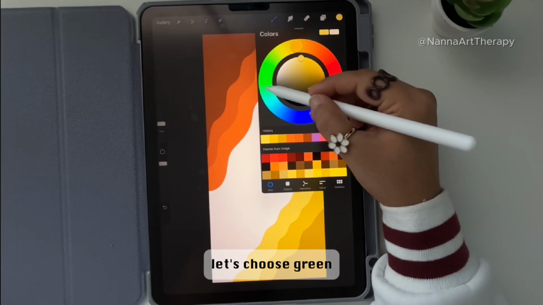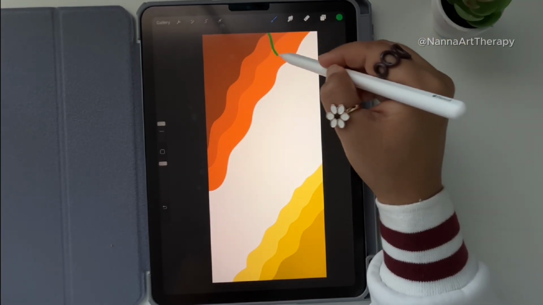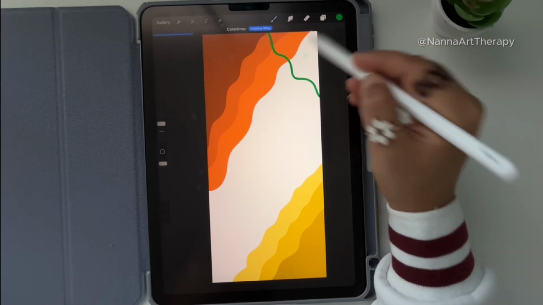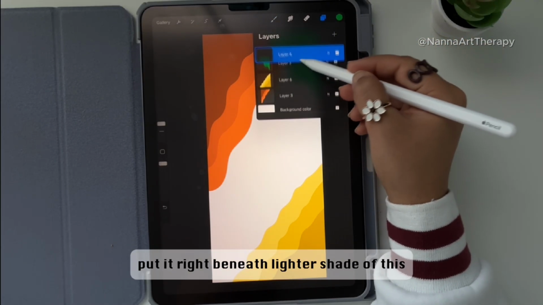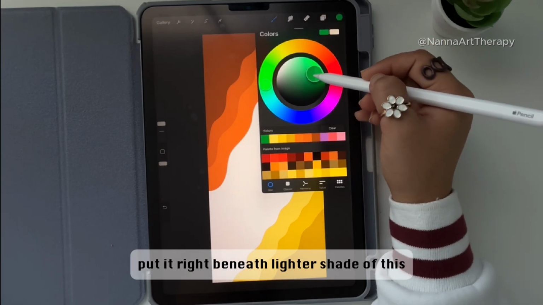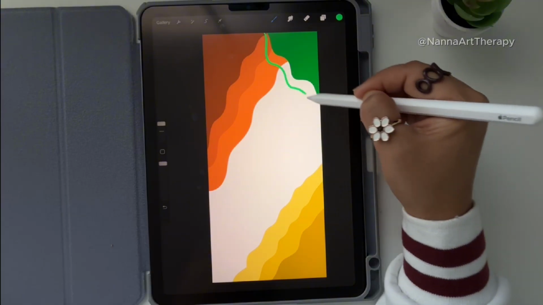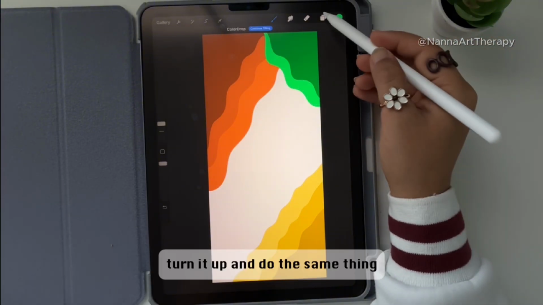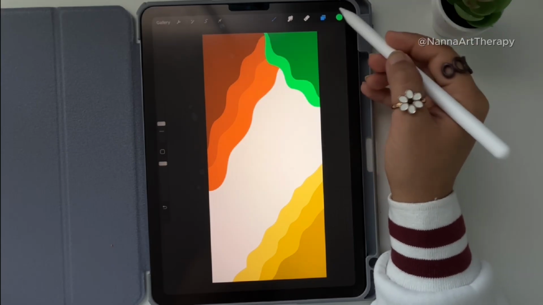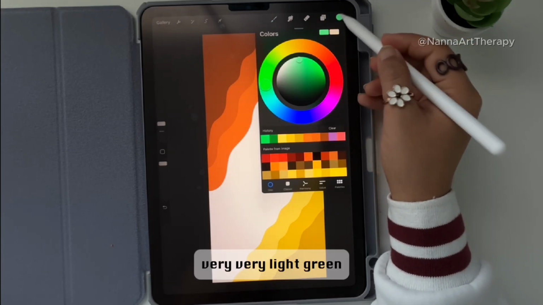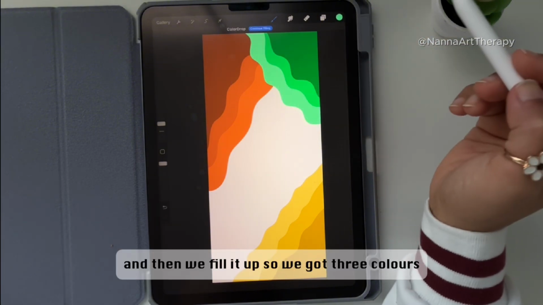Let's choose green. Darkest shade. Let's choose this. And then we're gonna add another layer. Put it right beneath. Lighter shade of this. Fill it up. Same thing. Very, very light green. And then fill it up.